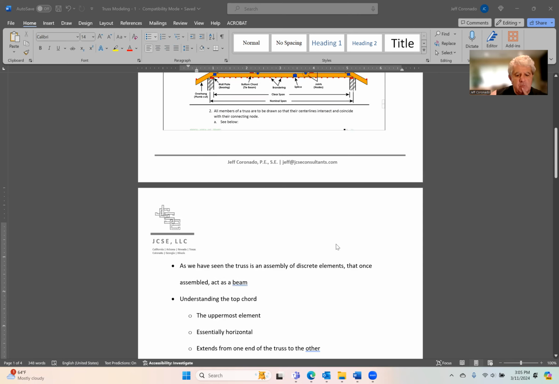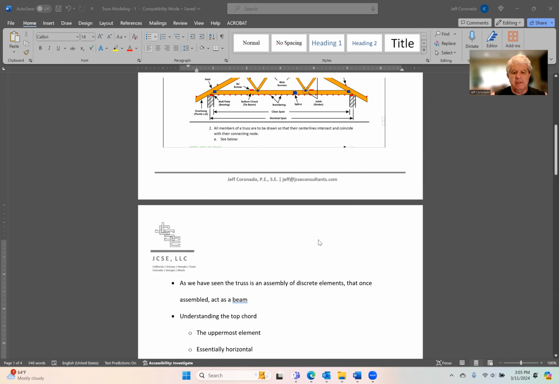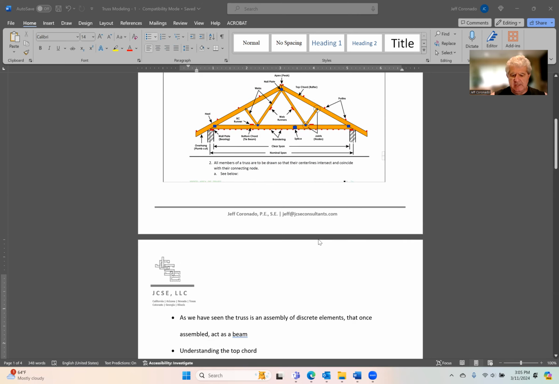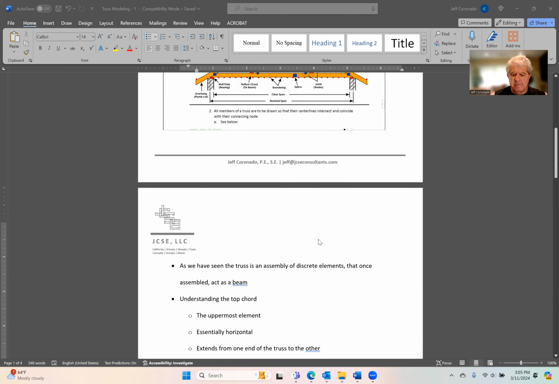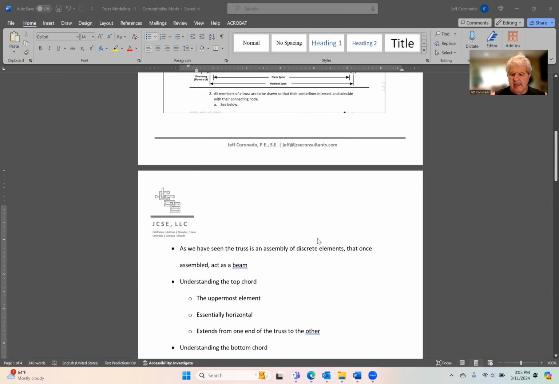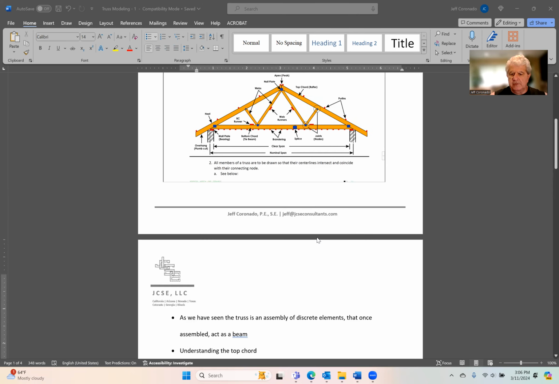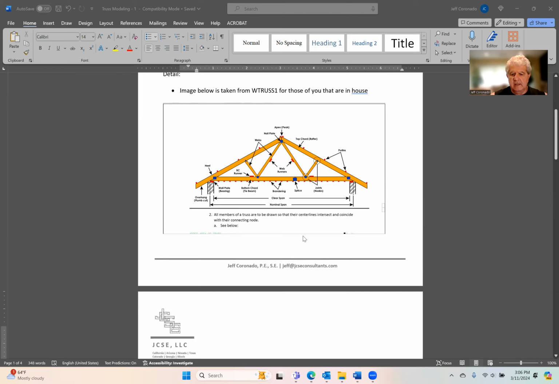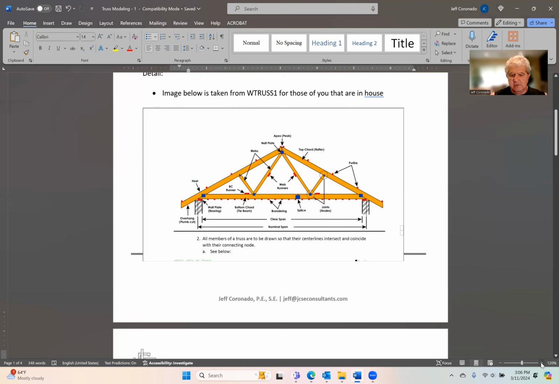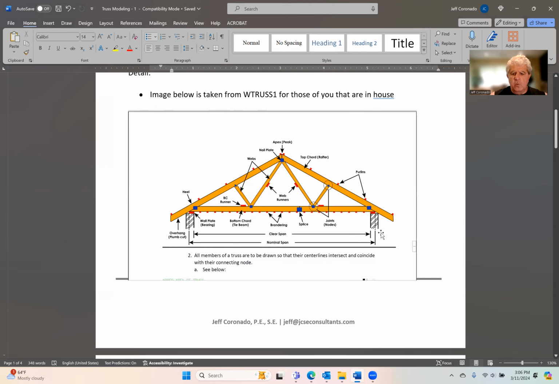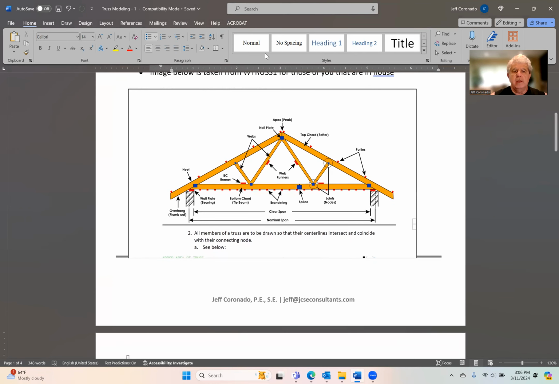As we have seen, the truss is an assembly of discrete elements that, once assembled, act as a beam. I believe that was covered in another Bridging the Gap session. But essentially, that is correct, right? So first, let's focus on the members that compose the truss, the assembly of the truss. All right, so we have the top chord.